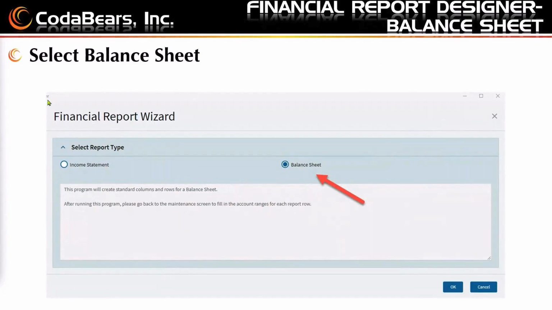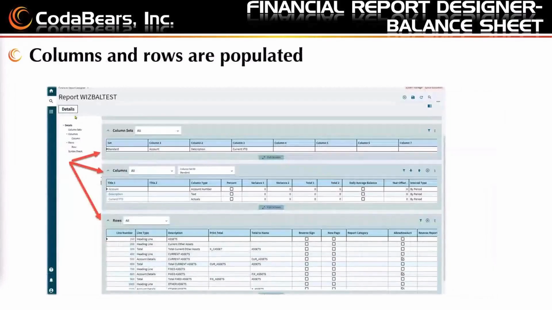Notice that it says it's going to create the standard column and rows for a balance sheet, but we may have to go back and fill out account ranges for each report row if we need it. Once we fill those in, we hit OK. We migrate over to the report, and I called this Whiz Balance Sheet Test or Whiz Bal Test.